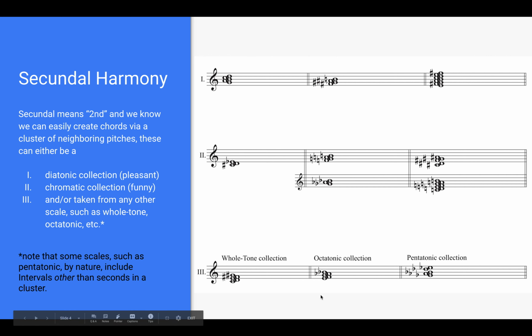Or something from an octatonic collection. Again, these are just subsets. A subset means you're taking a portion, not the whole thing. Here's the octatonic collection. And here's a pentatonic collection, and I have these little notes. Note that some scales, such as pentatonic by nature, include other intervals and seconds in the cluster, right? Because there's that gap. So there's a pentatonic cluster. Granted, we have that little gap there, but essentially that's still secundal harmony based on a pentatonic collection.